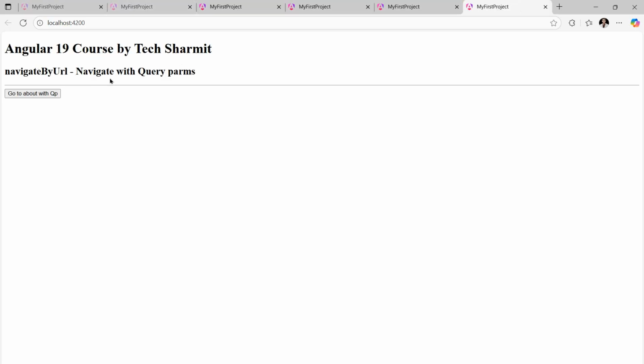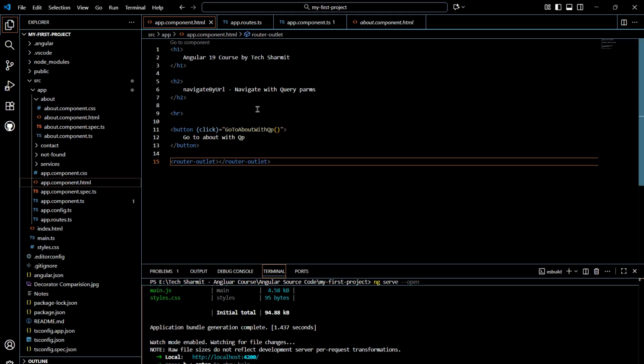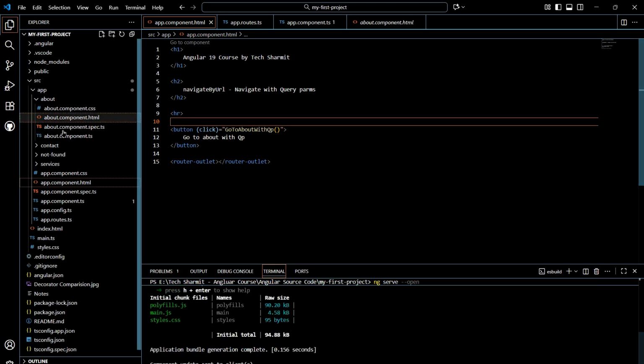Angular 19 course by Sharmit, navigate by URL, navigate with query params. Then we have a horizontal row with go to about with QP. So when I click on this button, you can see it is on the about page. The URL is changed to about with a question mark and some additional information, that is our query params. So page is 2 and sorting is ASC. Perfect.